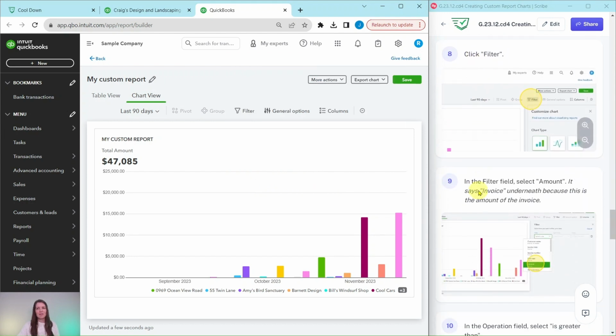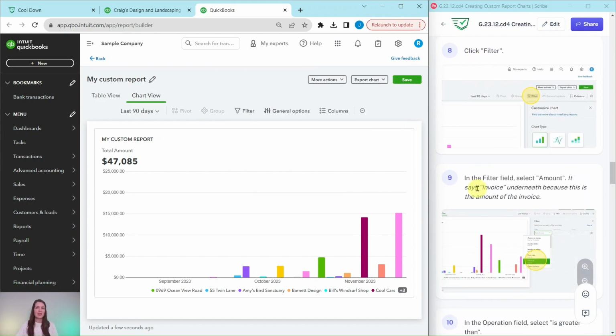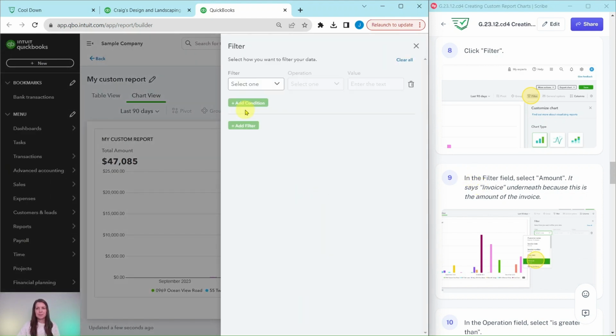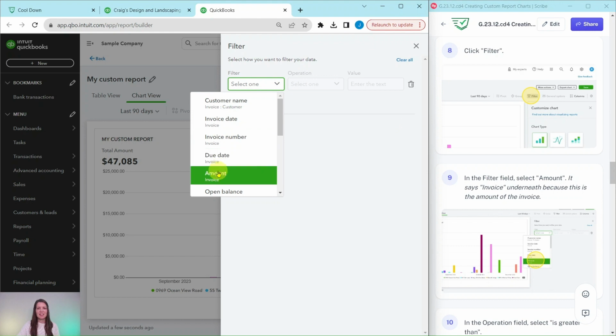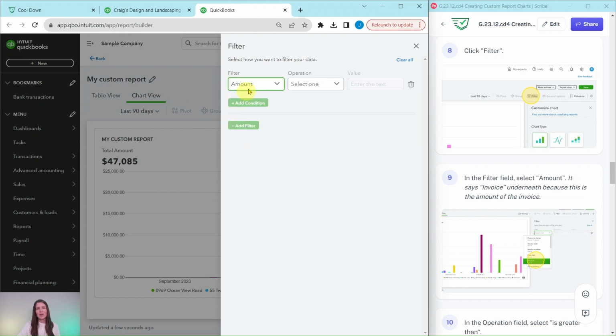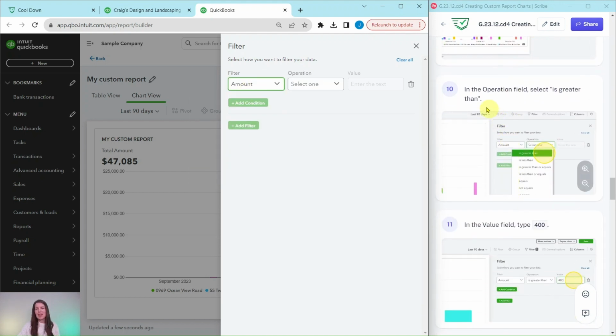So let's go ahead and filter this to only invoices that are greater than $400. Go ahead and click on filter right here. In the filter field, we need to select amount, which is right here. Click that drop down and then select amount. You'll see that it says invoice underneath because this is the amount of the invoice. So go ahead and click on that. In the operation field, let's select is greater than. Click into that and then select is greater than.